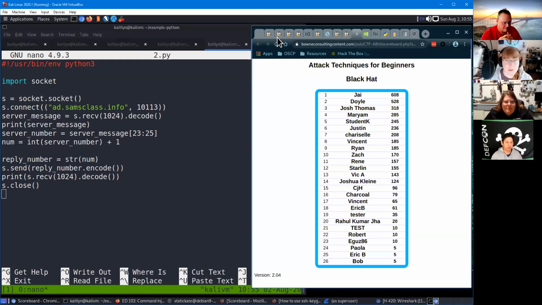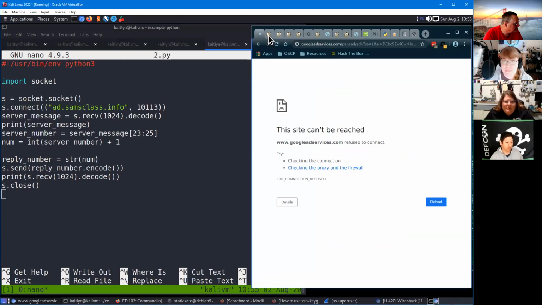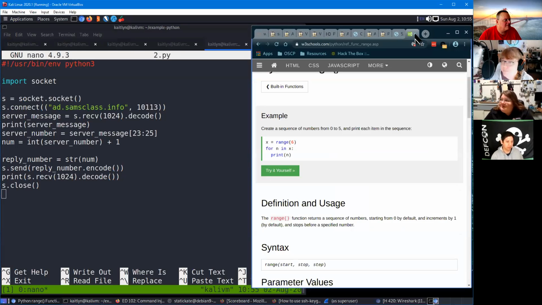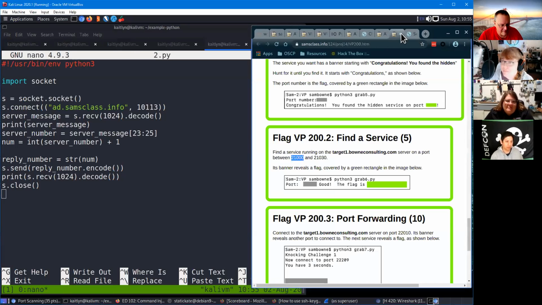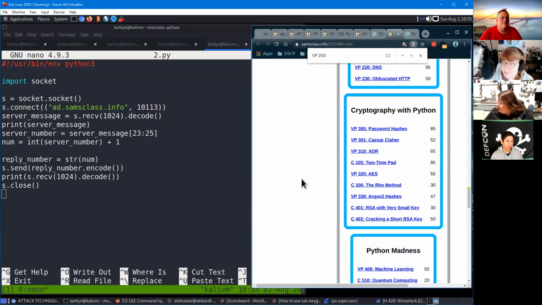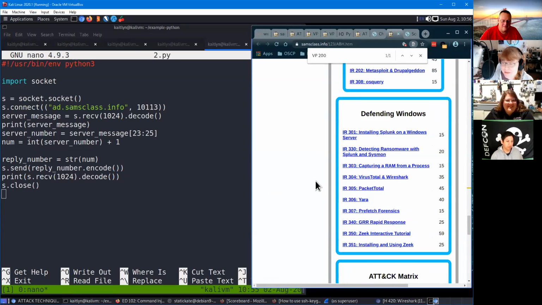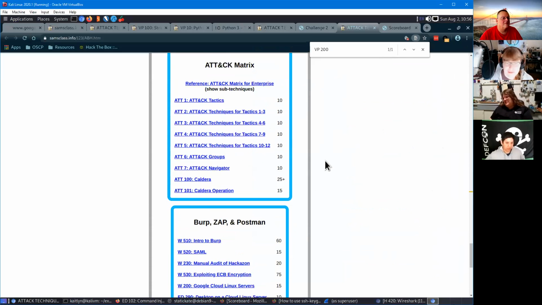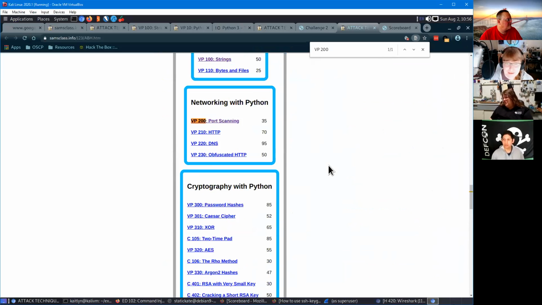on to file handling. What have I done? I have too many tabs. My tabs are too big. All right, let's see here if I can find my way around.